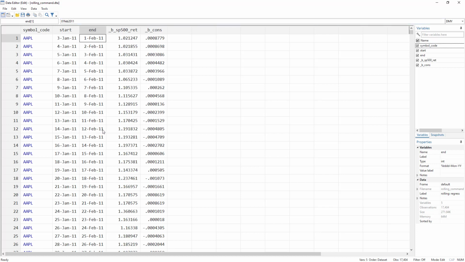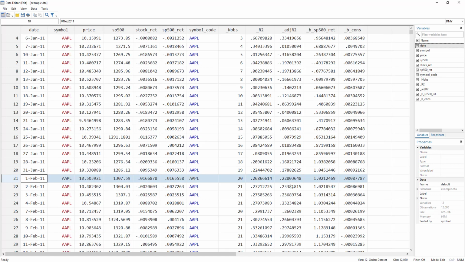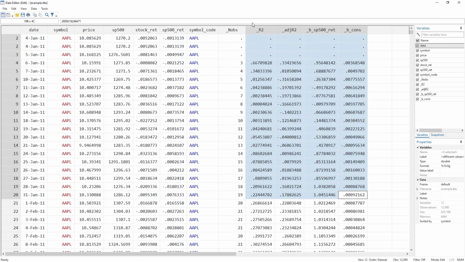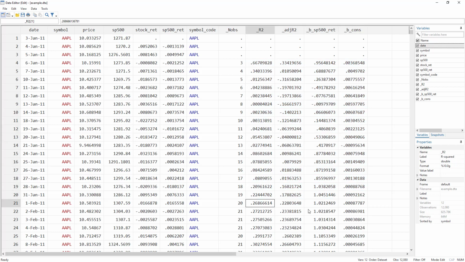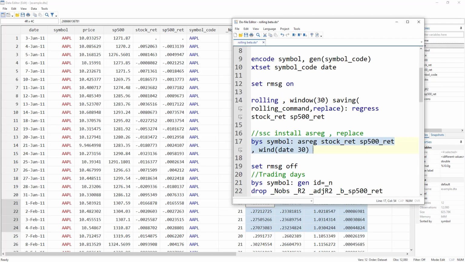This is the data for the rolling command, and this is the data for the Asreg command. So you can see that they both are similar, except for these additional things that we have received, but I am going to explain that in a while. So once you are sure that these two commands are generating the same results, now let's ignore the rolling command and focus on Asreg, because it's quite a bit faster than the rolling command.